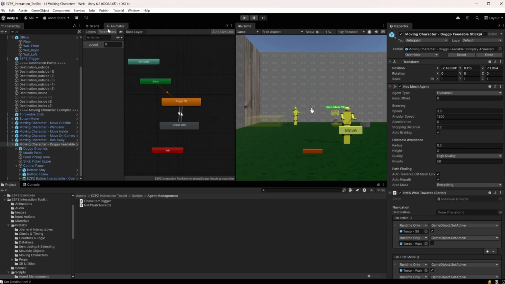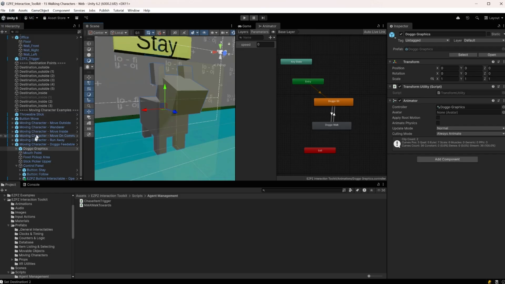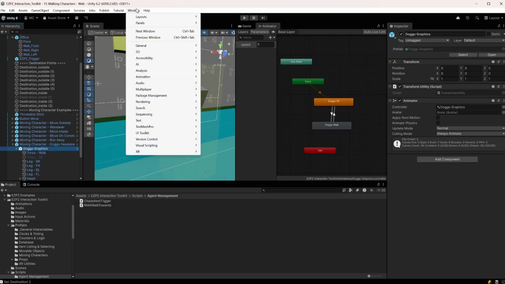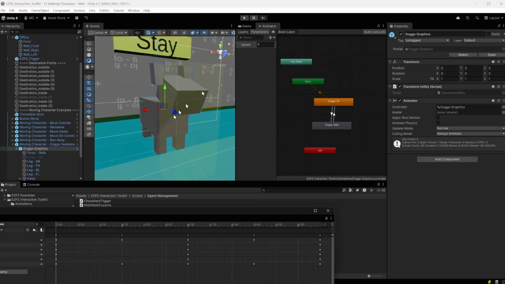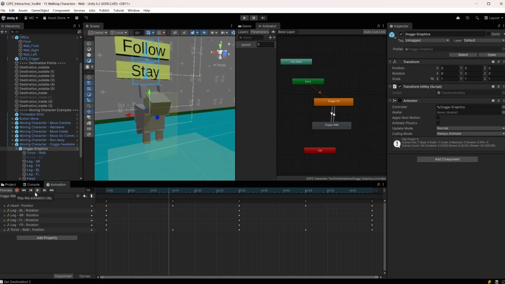This was done manually just using the primitives that the dog is made of. So if we go over to the dog and the doggo graphics, we can see that it is just made up of a bunch of Unity primitives. I'll just show you the raw animations by going to animation and then animation again. And then we can see the dope sheet for this particular hierarchy. And then we can preview the walking animation. And then we can also preview the sitting animation. So this was done manually, and it's quite involved. If you want a video about doing it that way, please let me know.